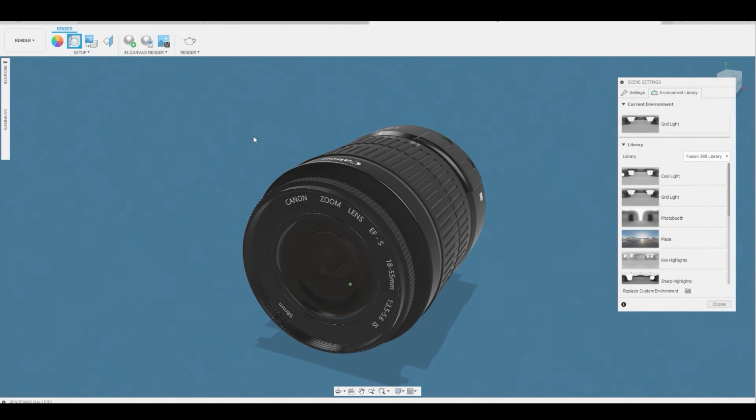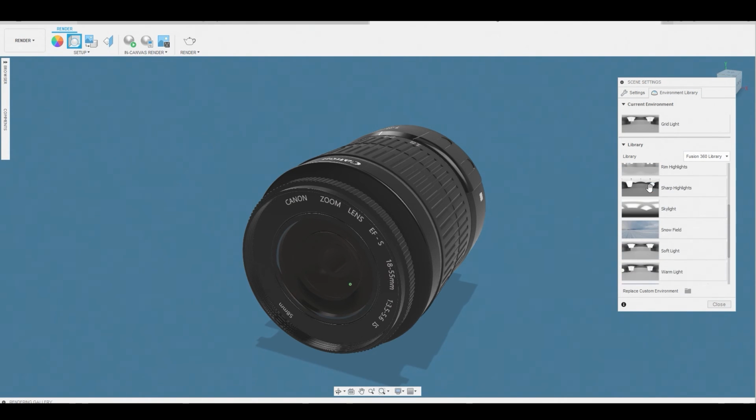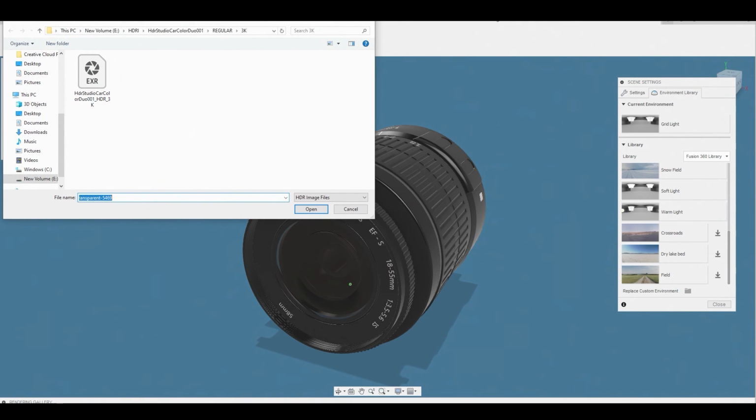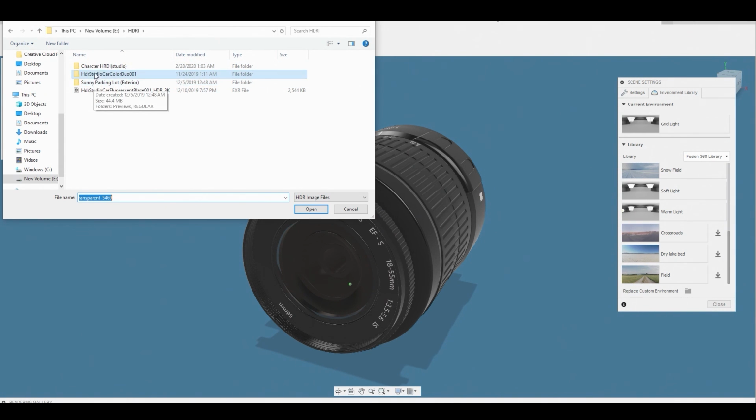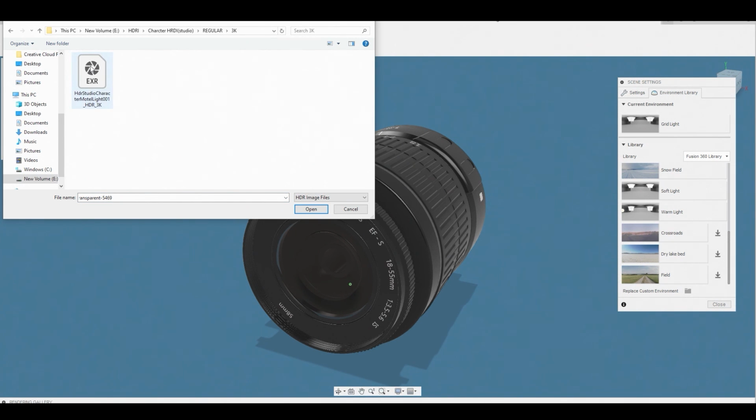All right, guys, something else I think that's worth mentioning is, say you use all the Fusion 360 HDRIs and they're boring, you don't want to use them anymore, and you don't want to use the downloadable ones. You can also import your own from Replace Custom Environment. Select this icon here and go to your directory where you stored your HDRIs or downloaded them, and you can just choose your EXR file and import them. And I don't want to take too long on this video since it's already kind of long, so I'm just going to end it here. But this is how you do it.